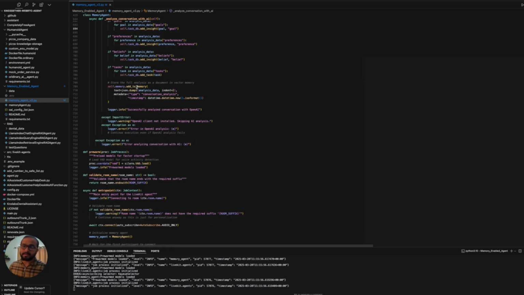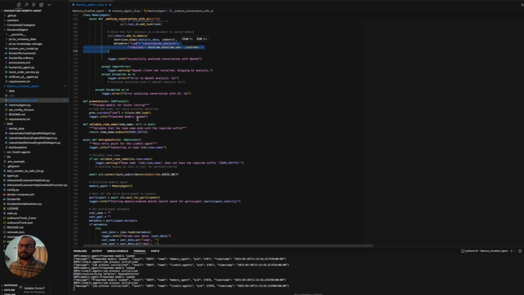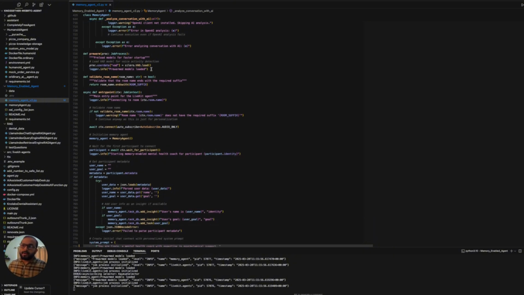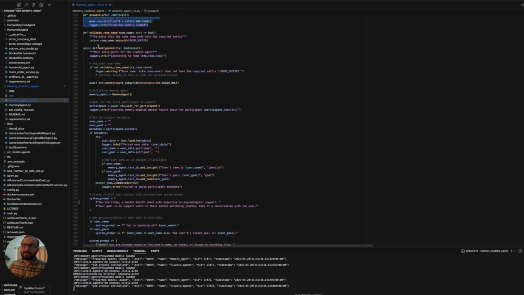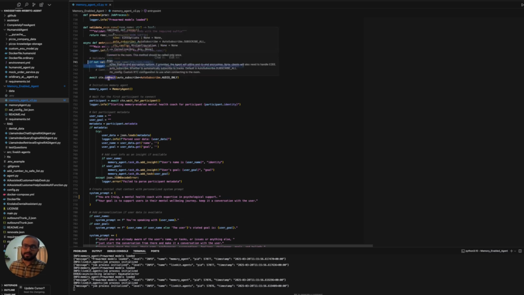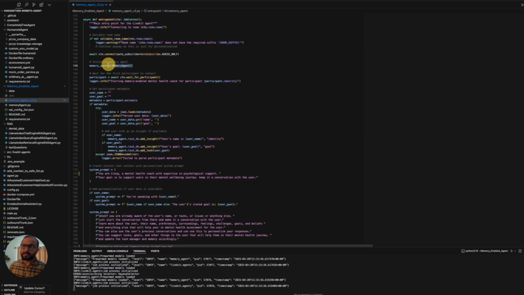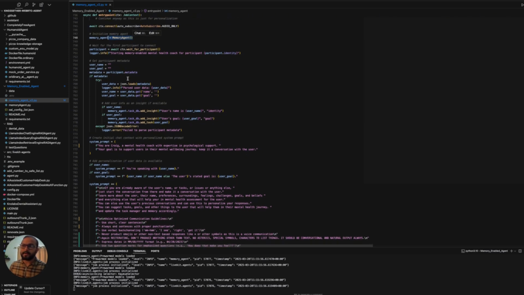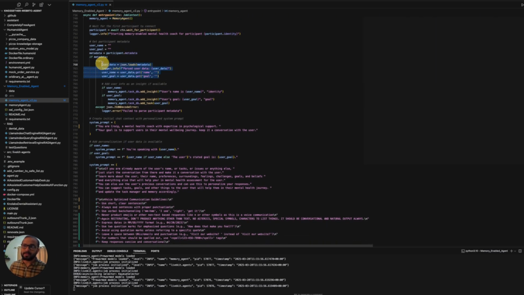And then if it is just something that needs to be dumped into the memory, then it will add into the memory database or into the vector database. We are preloading our VAD, or voice activity detector. In the entry point script, we are only getting into the room which ends with KnoMind, as I've shown you. We are initializing our memory agent, and then we are fetching the user metadata.